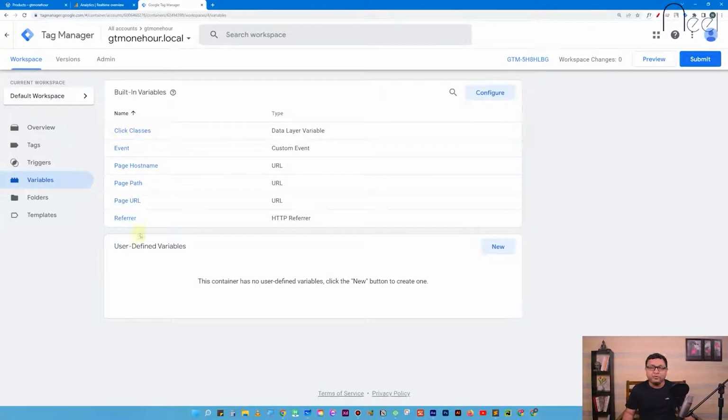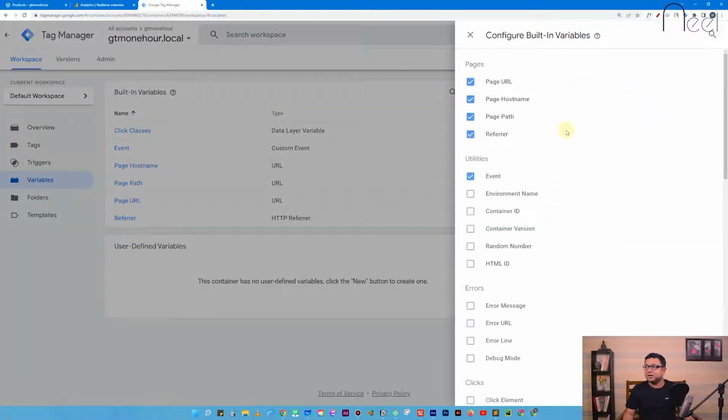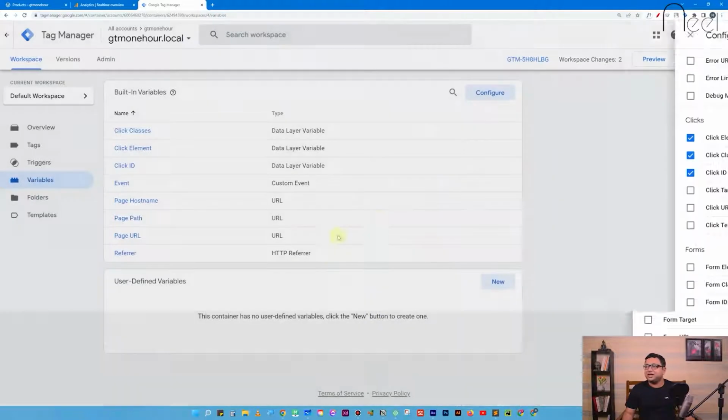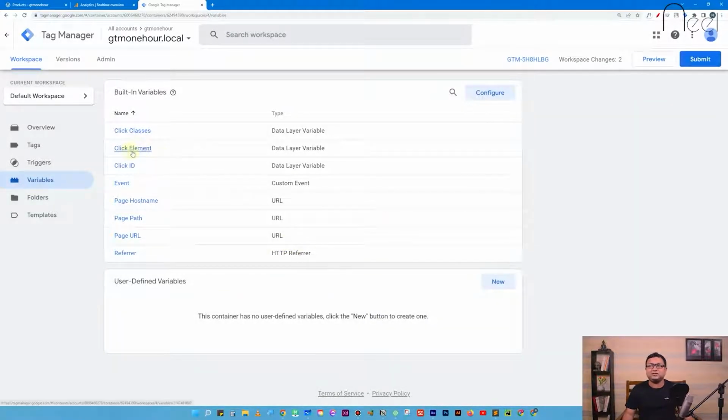So if you need more built-in variables, you can click on configure and you can select some of these. Okay. For example, click IDs and click elements, generally these are very important. I may just have them selected over here and kept ready if I want to use them. So if you select them, you will see over here, they stack up, right? So some of these variables are automatically used by Tag Manager for their internal purposes and also for your use. They keep getting data to these variables. Okay. So you don't have to do anything over here. For example, for click classes, if there is a click on the screen, automatically Google Tag Manager will fetch the information of click classes and then you can use it just like we saw.